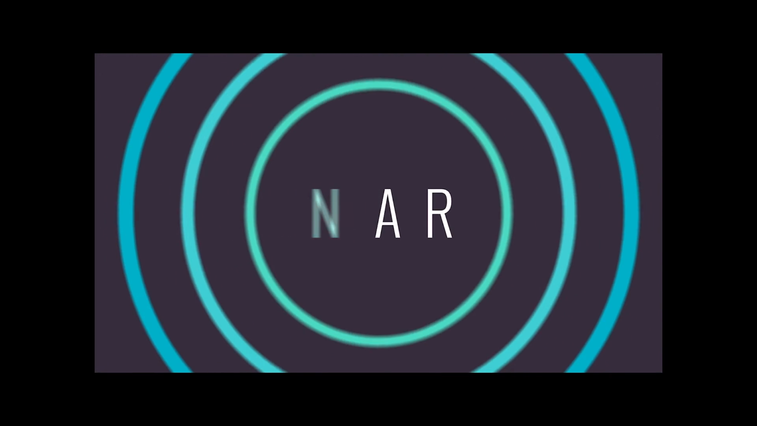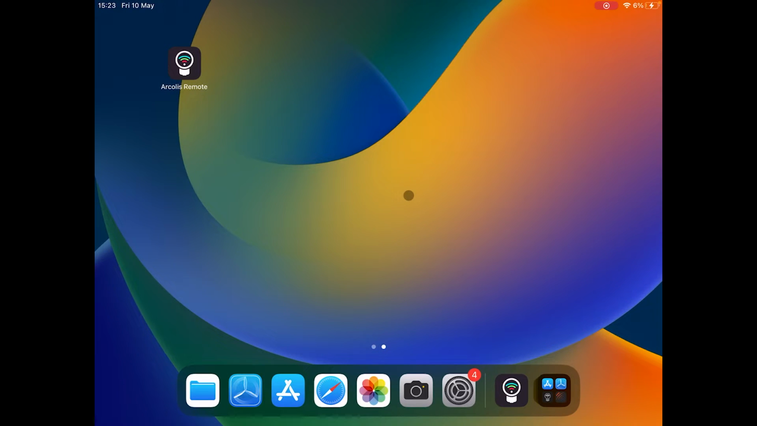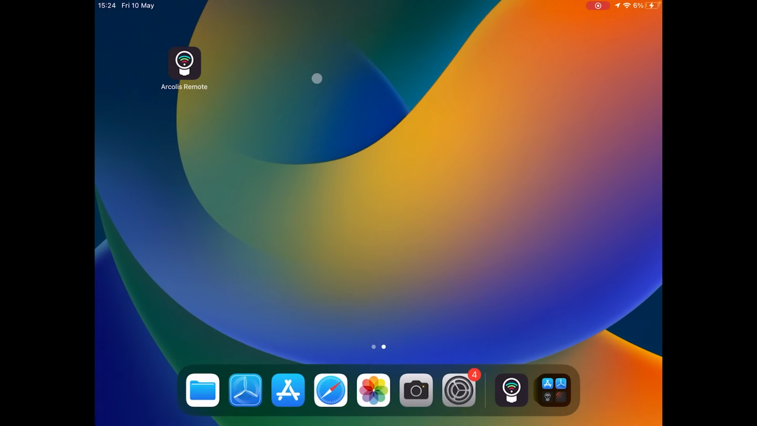Hello, today we'll be taking a look at the all-new Arcolis Remote, the latest mobile control solution from Nicolaudie Architectural. To begin, you'll need to download the application from either the Apple App Store or Google Play Store. Once downloaded, you should double check you're connected to the same network as your Nicolaudie controller. Once confirmed, we can launch the application.